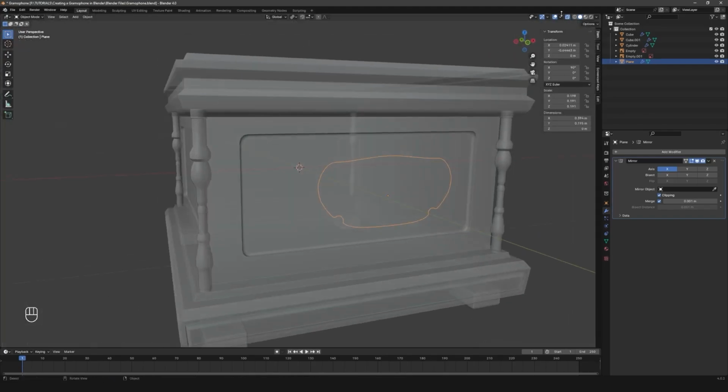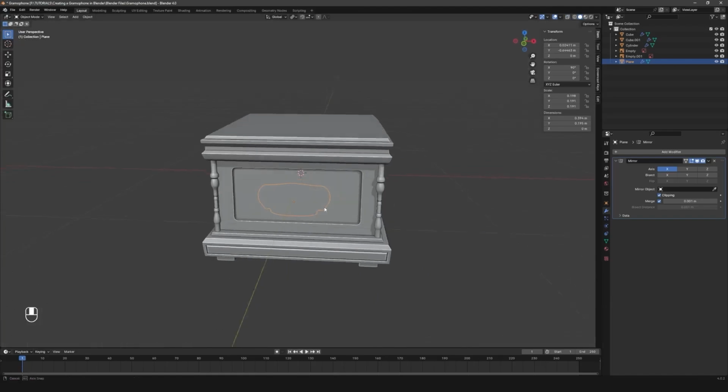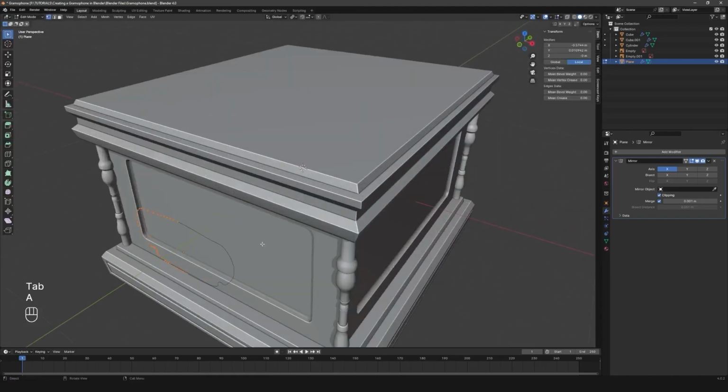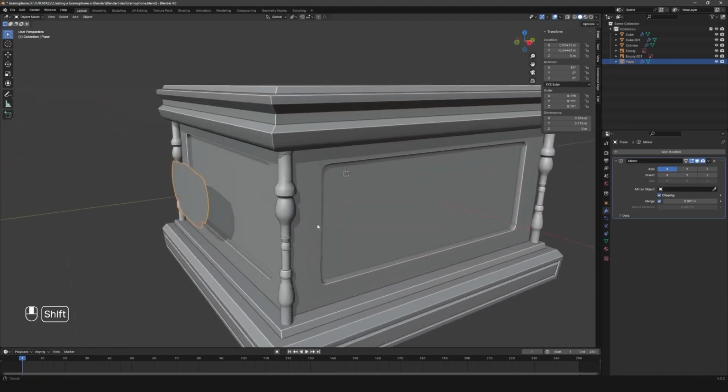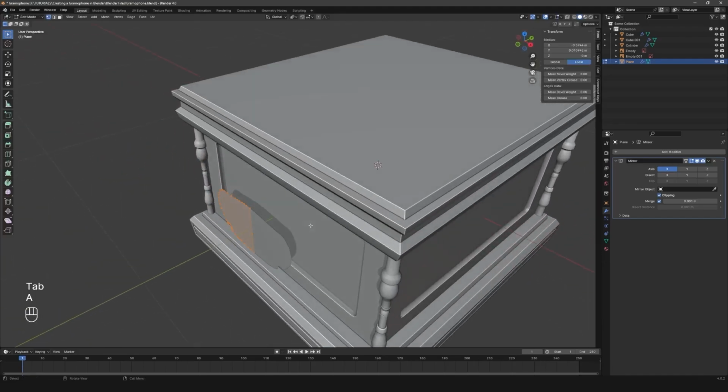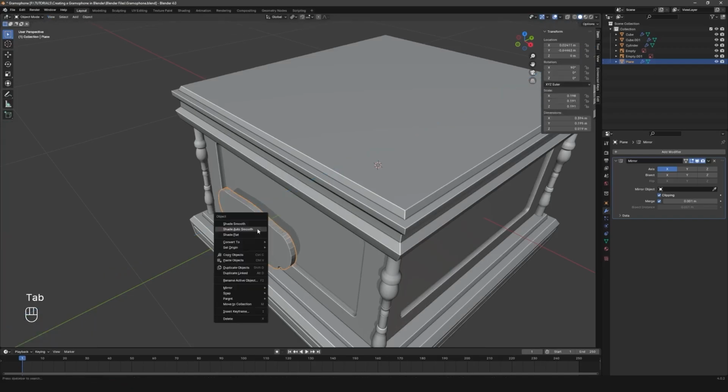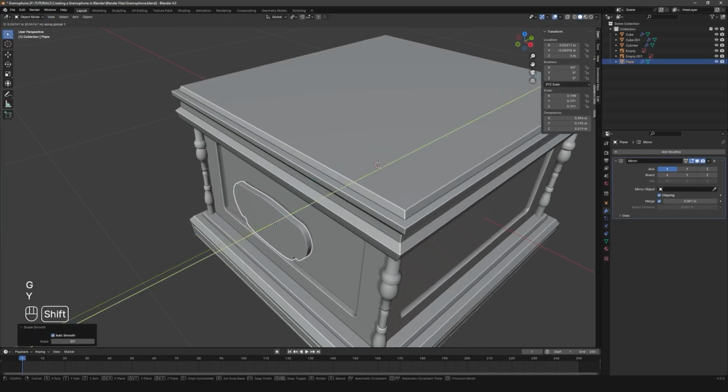Alright guys, so I think this is pretty good now. Press Tab, press A to select everything, press F to fill out this face. And now basically what we can do is press Tab, press A to select everything, and just press E to extrude it out like this. And right click and shade auto smooth and move this backwards over here.